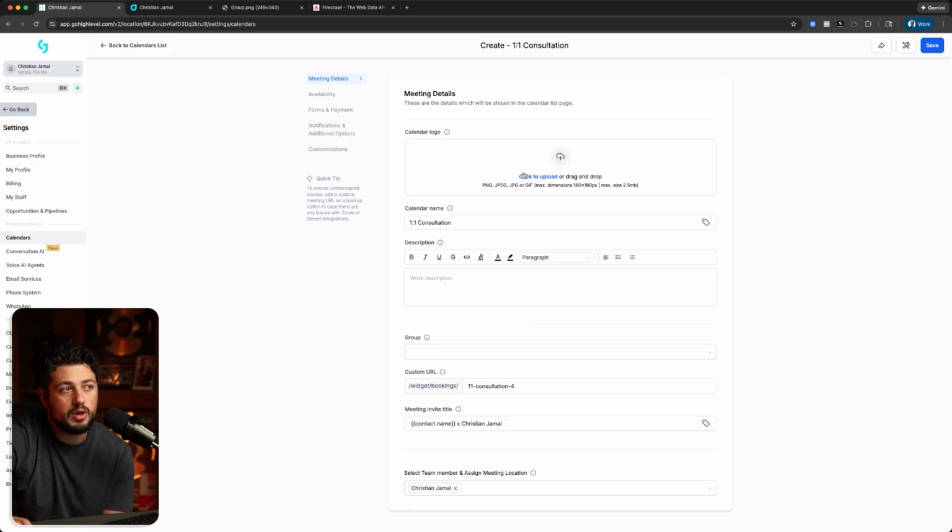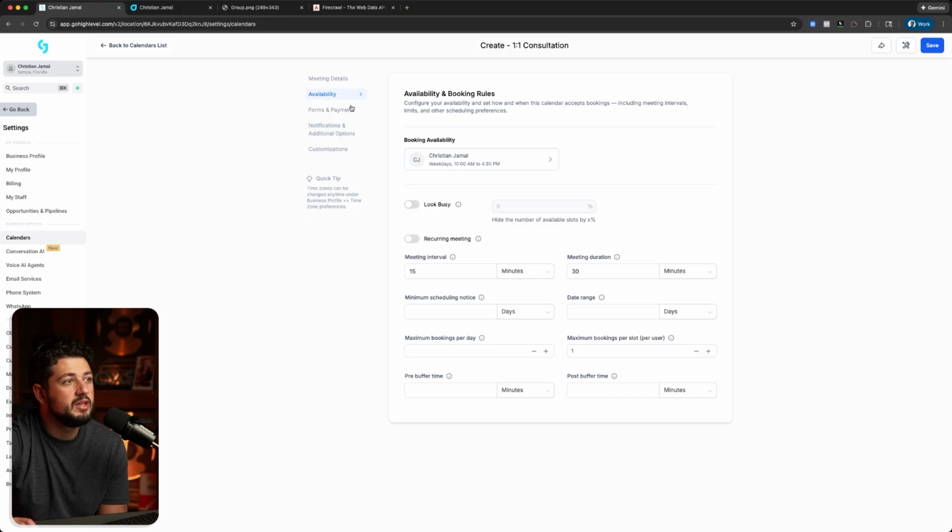Now, for the calendar logo, I usually recommend you upload your logo. It's a 180 by 180. So you guys know how to do this by now. You go to Canva, you create a design, you pick custom size, you pick this, and then you export it. And that's really it.